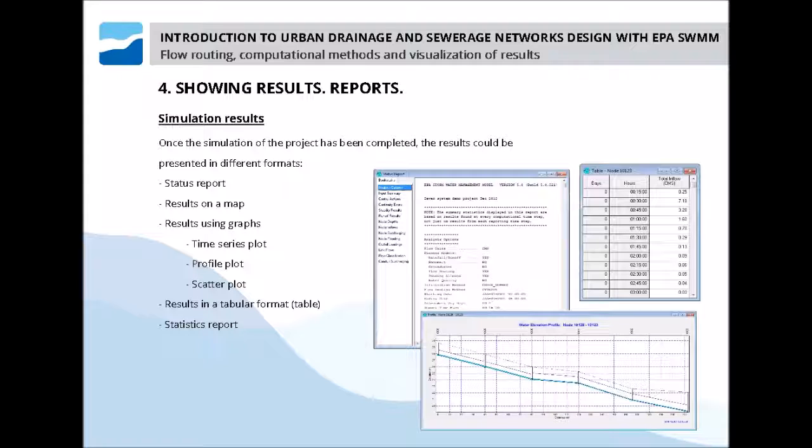Once our simulation options have been configured, once our network has been properly defined from a hydraulic and hydrological point of view, we are ready to carry out our first simulation. So let's click on the simulation icon and let's run it. If you can make it at the first attempt, congratulations!